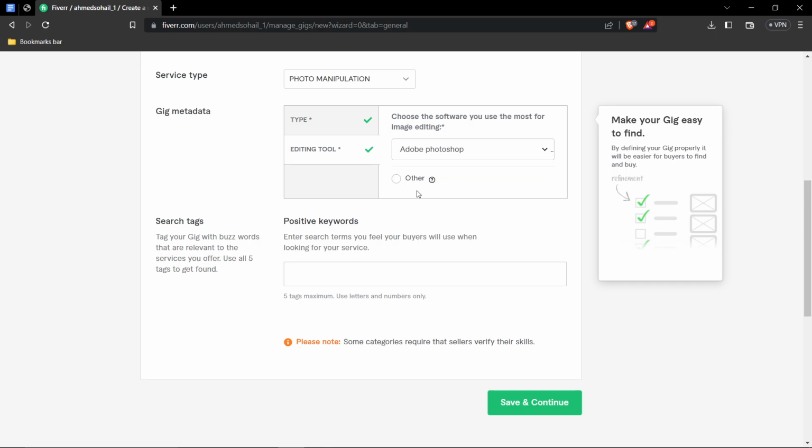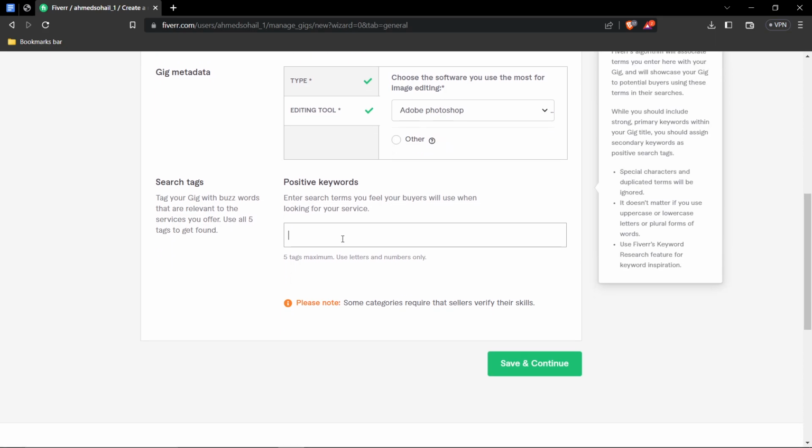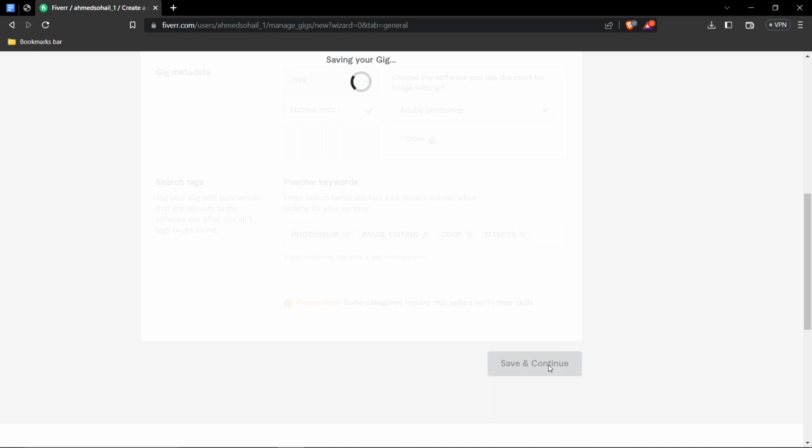Add Photoshop. And then the positive keywords, of course, Photoshop is one of them. Image editing, that's one. What else can we have? Well, we have Photoshop, we have image editing, we can have crop, effects. Yep, let's have that much. The maximum is five. I've done four. That's quite enough. And let's go over to the next page.